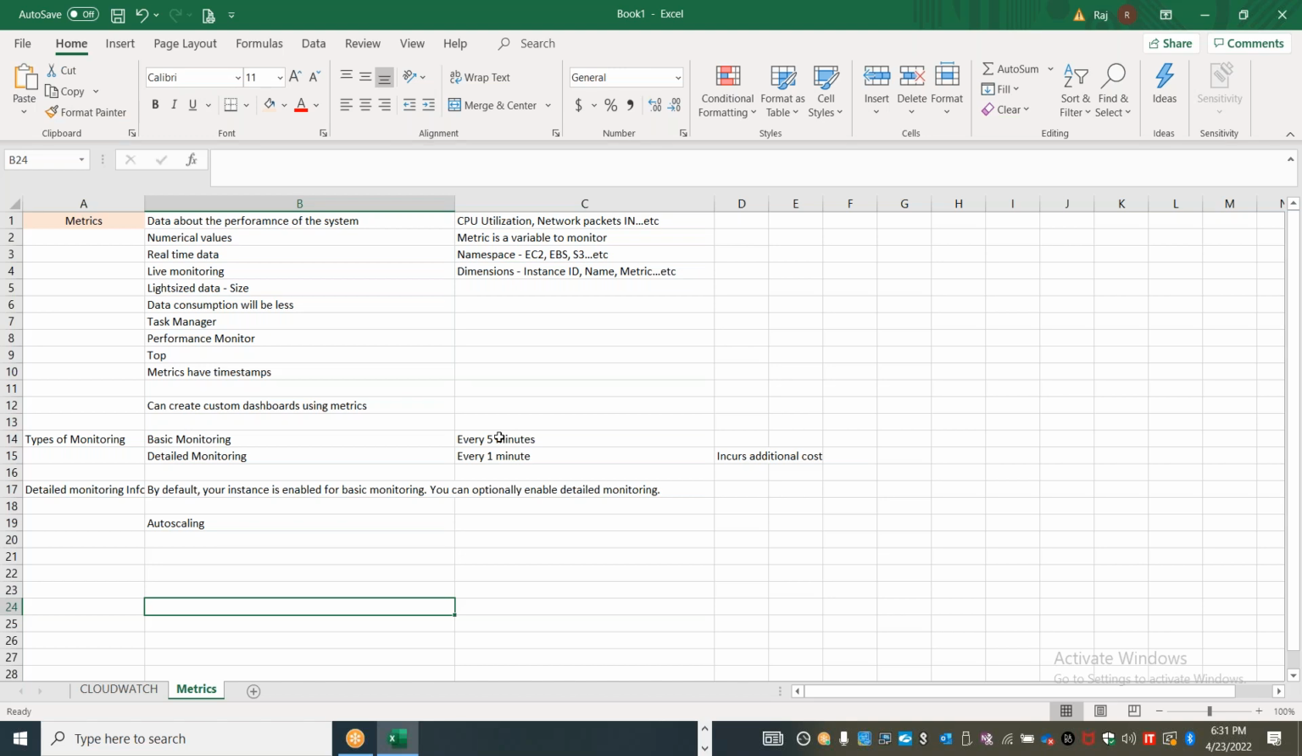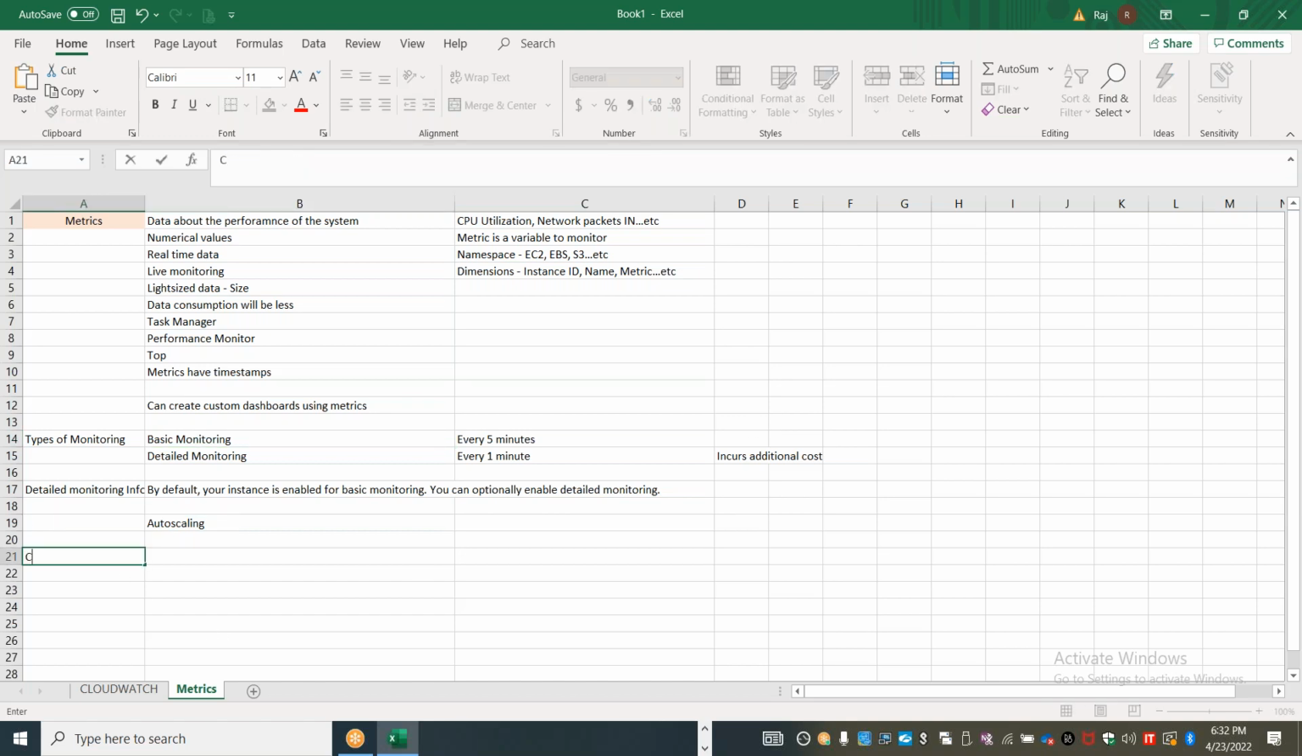So just be aware of it. Even with basic monitoring, you get a limited number of metrics that are free. But if you go beyond that, then you have to pay for that. And you can also configure custom metrics, like if your organization has some specific application or some scripts, which can be written in multiple languages like Python, Perl, and different languages.